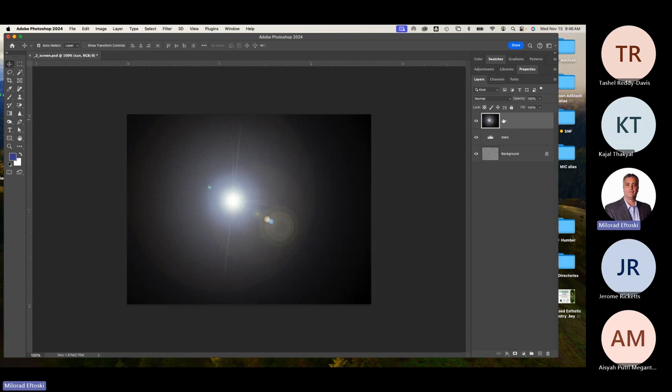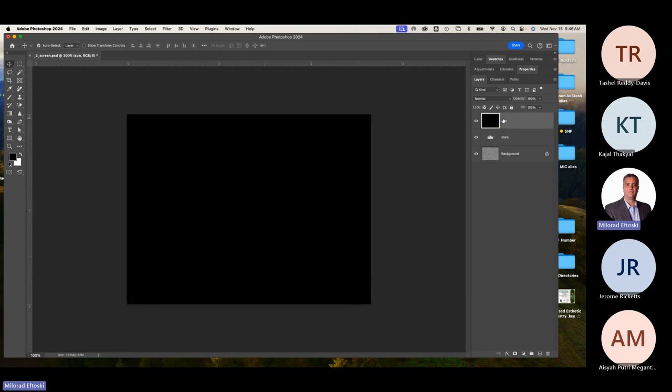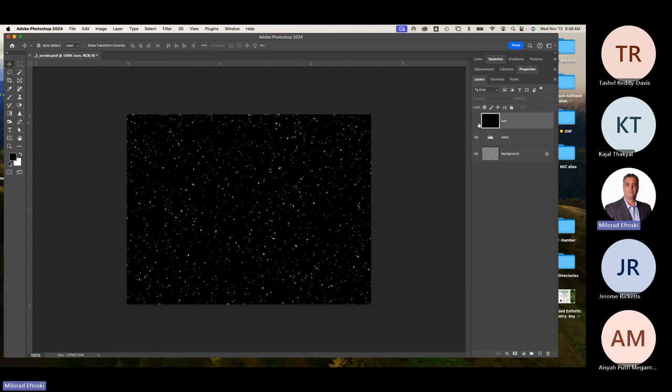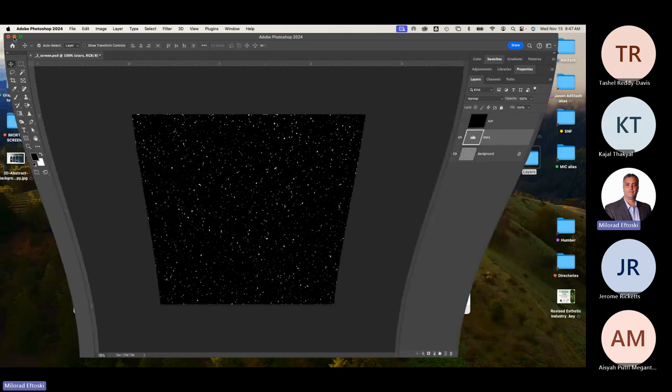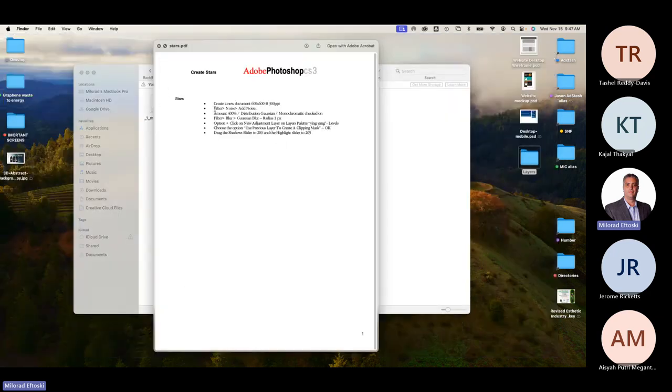Ready? Watch this. Press D for default. Black is your foreground color. Press Option, Delete. Basically, you have a black fill. If I hide that layer, I have this thing that was done by Stars. It's like a filter effect. To know how to do that, there's a lesson for that as well over here. You can follow this to make stars. Really not important, but I thought I'd throw it in there.